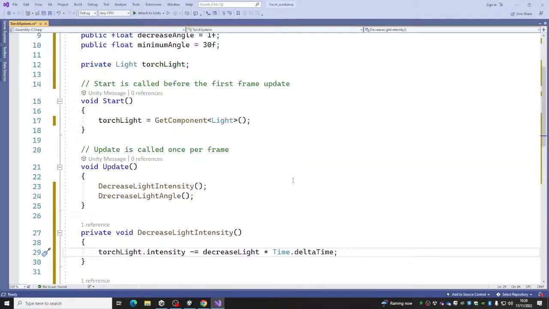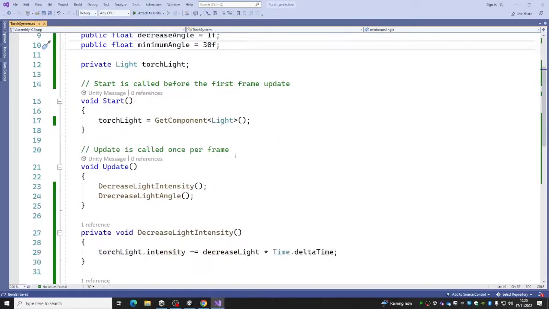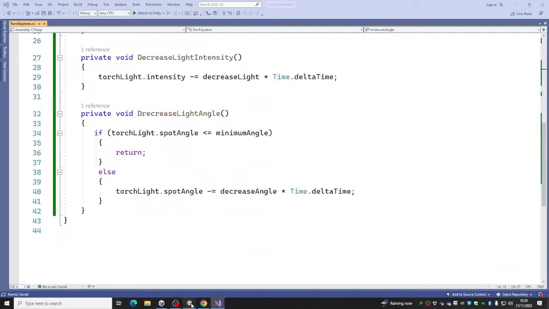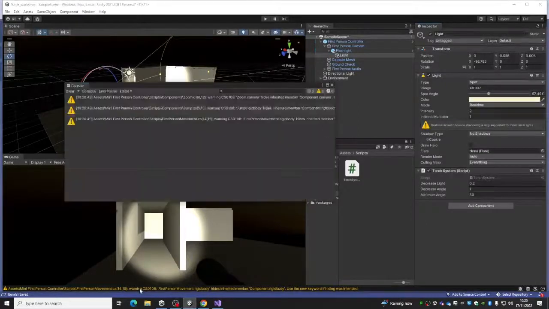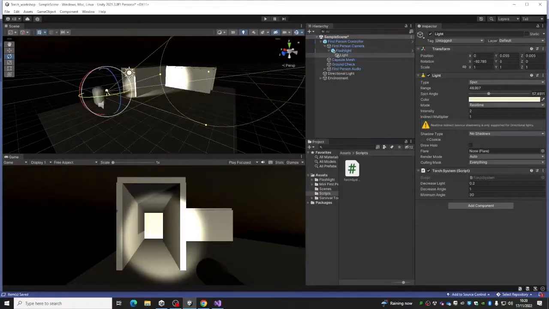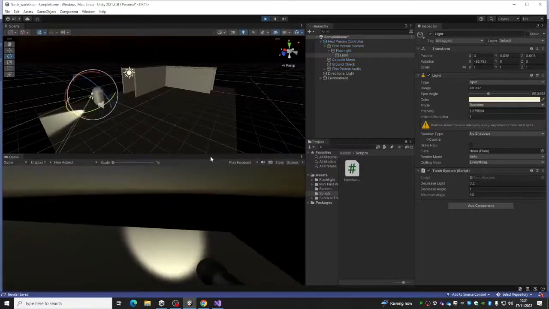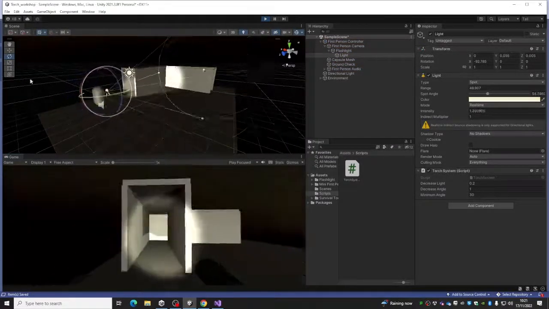Cool, lovely. So once we've done this, let's have a test. Let's save this script. Back into Unity. And what I'm going to do, just to make sure this is definitely working, I'm going to make sure that I can see my intensity. My intensity is at a full 2. So I'm going to make sure I can actually see my light. And when I press play, hopefully, there we go. We can see it slowly decreasing.